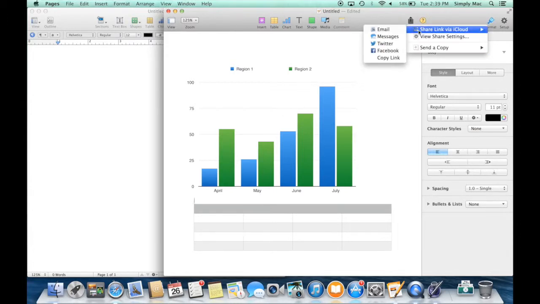But this is. You can share the link via iCloud. So what you can do is, when you select one of these with your iCloud account, there's Pages in the cloud, iWork in the cloud, that kind of stuff. So you can work on this stuff anywhere, but you can make it collaborative. If you select this, it'll give them a link and you'll send that via email, messages, Twitter, Facebook, whatever.